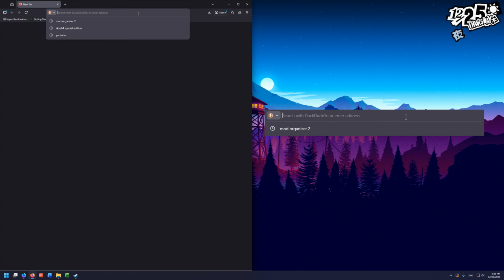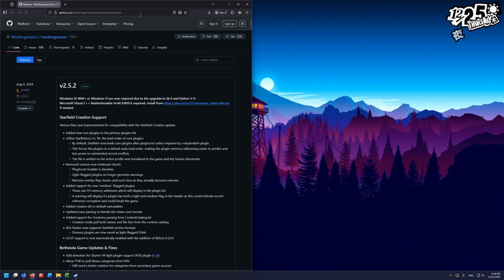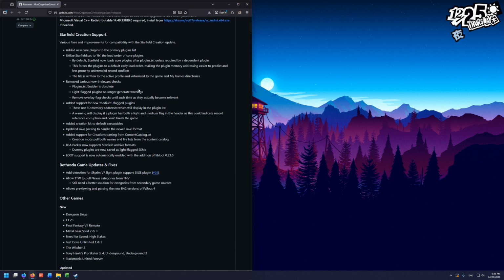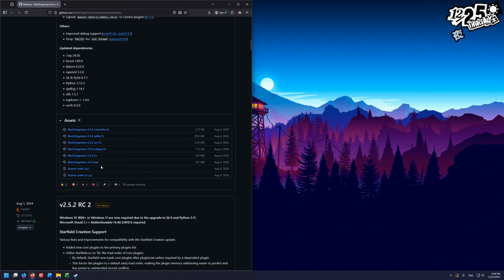We're going to go to this URL right here, which is the GitHub page for Mod Organizer 2. You can get this off of Nexus Mods as well, but I prefer to get it off of here. We're going to scroll down here to where we see all of these, and we're just going to go ahead and grab this exe right here. You may have a newer version, but just click the newest one you can find.